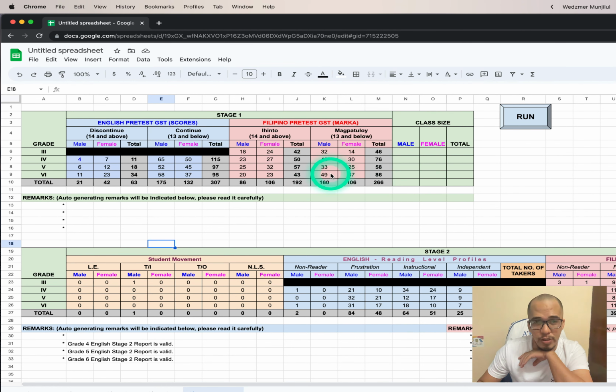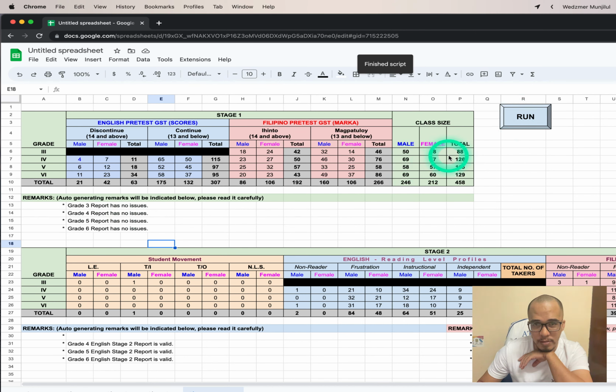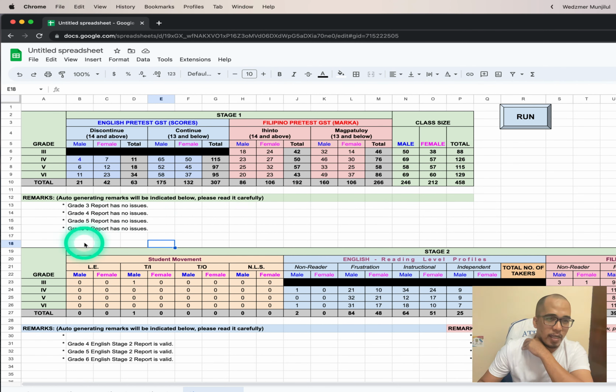Yun nga, nilagyan ko na siya ng app script. Pag i-click ko na lang tong run na button, automatic yung tatakbo yung app script. Automatic din siyang gagawa ng total number of results for male and female. And then, yung remarks, auto-generating remarks will be indicated below. Please read it carefully. Sasabihin niya if there are any issues for each grade level. So, nakalagay dito, grade 3 report has no issues.